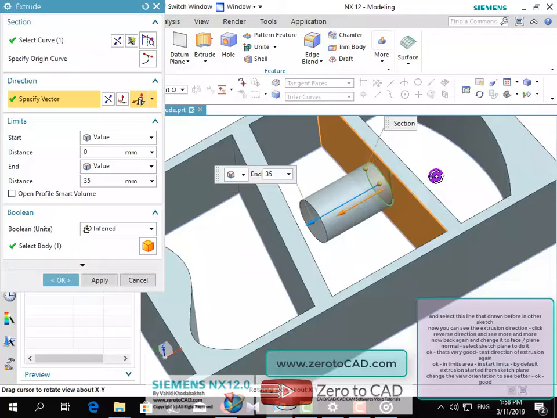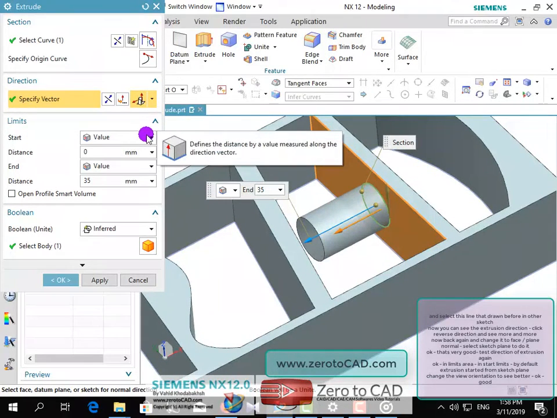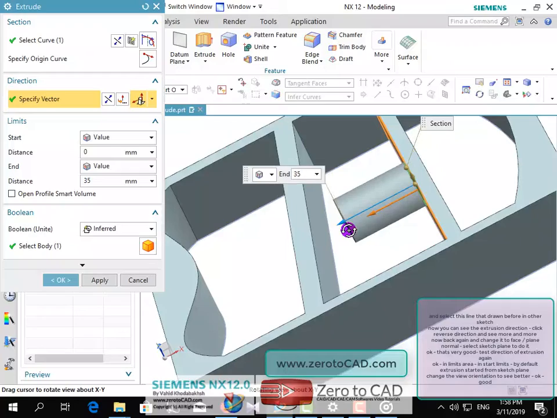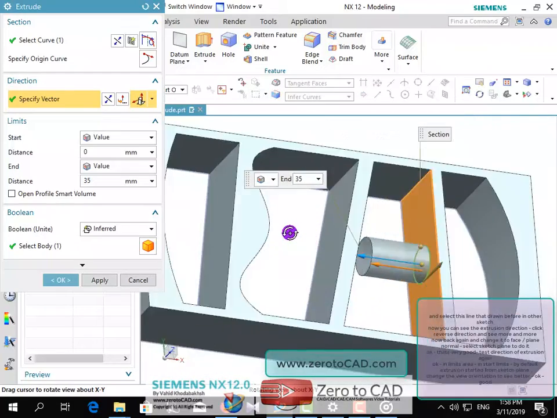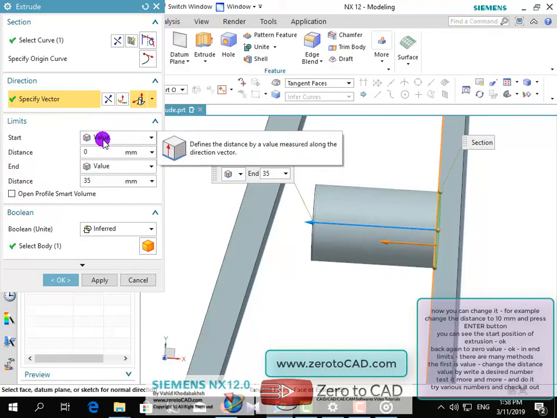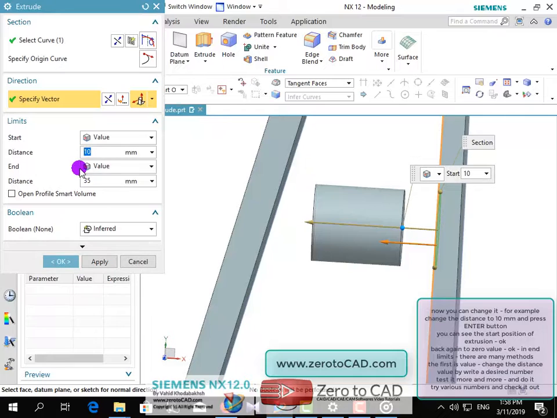OK. In the limits area, in start limit, by default the extrusion starts from the sketch plane. Change the view orientation to see better. OK. Good. Now you can change it. For example, change the distance to 10 mm and press Enter. You can see the start position of the extrusion. OK. Back again to 0 value.